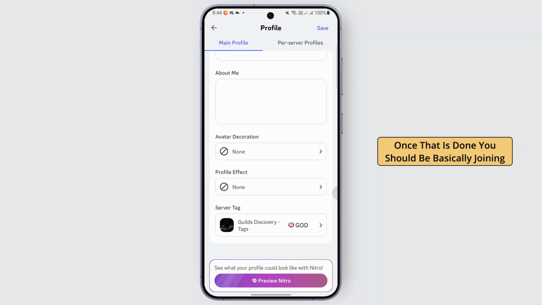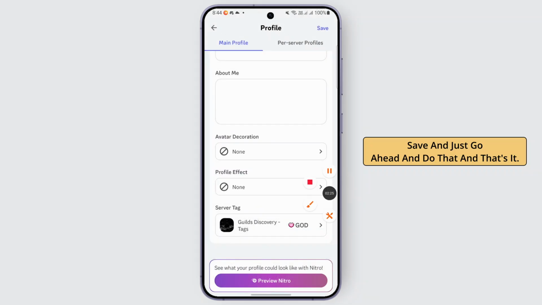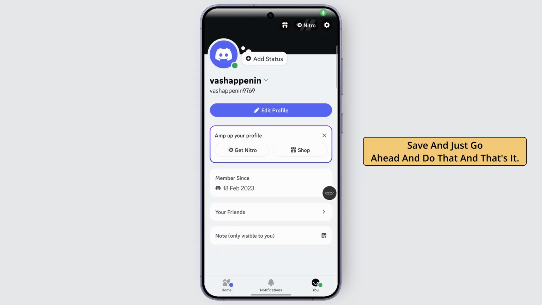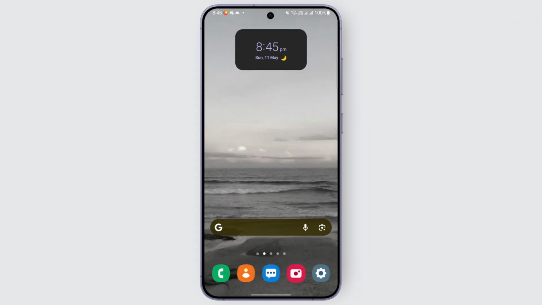Once that is done, you should be basically joining a guild with a role. So tap on save and just go ahead and do that, and that's it. So that is it for now. You may follow a similar process in order to join a guild in Discord mobile.